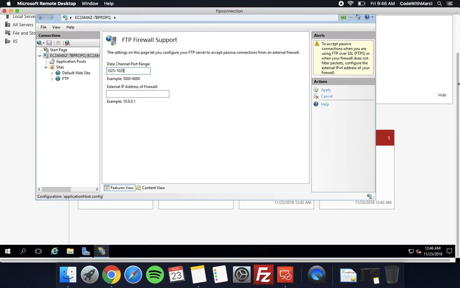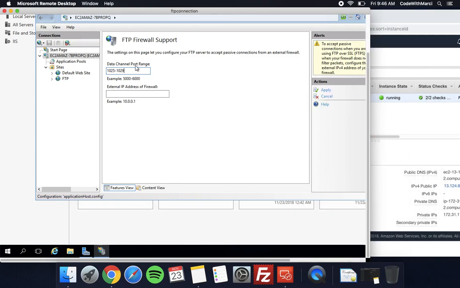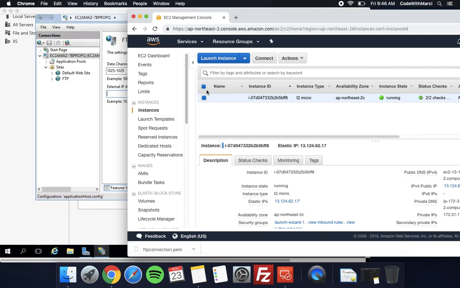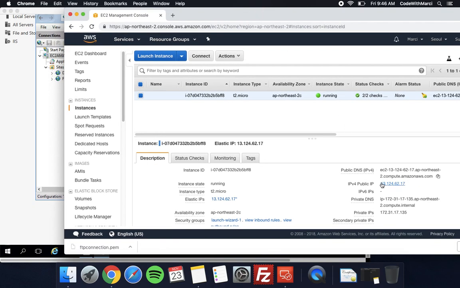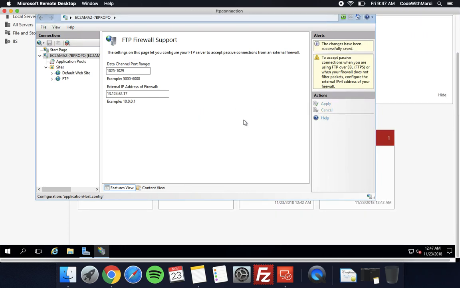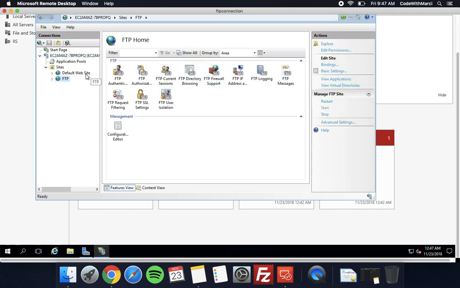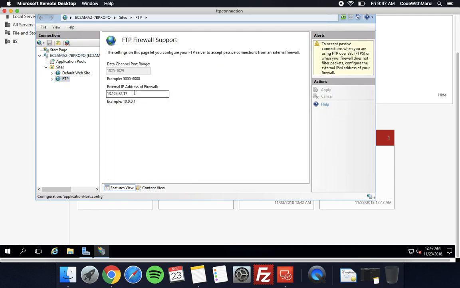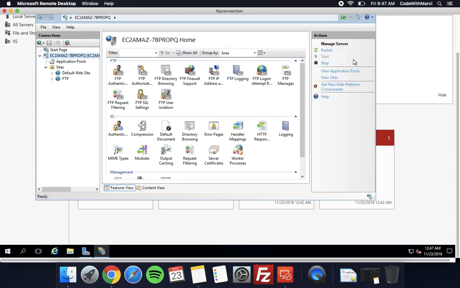So there, and for our external IP, go back again to your instance and then copy this one. Okay, let's apply it there, and then you can see that this one has also been updated, the one for your FTP site. Okay, so let's restart the server to make sure that the changes have been made.